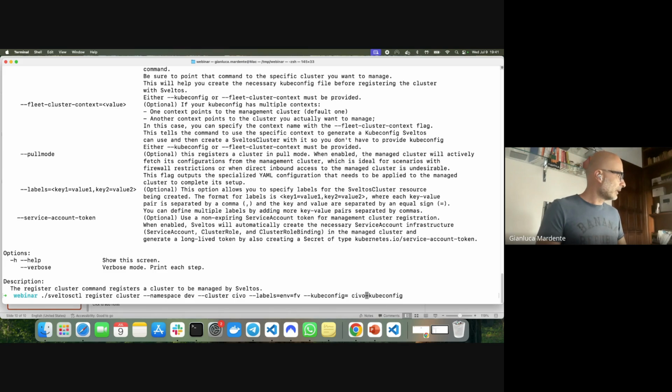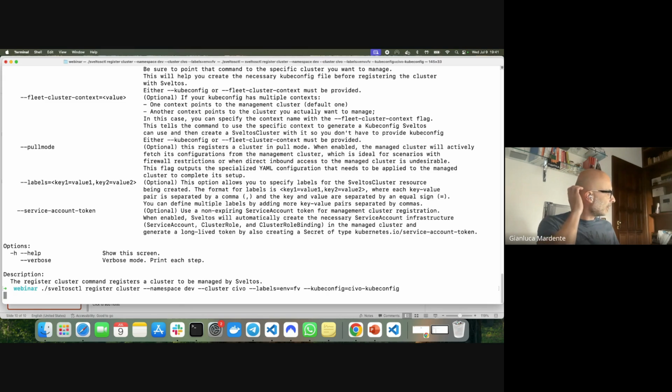Sivo kubeconfig. So now, what I'm doing with this command is, again, pointing to the management cluster, and I'm registering this cluster, Sivo, in push mode. So we have an environment where from a GKE cluster, we are managing a Kind cluster, which is registered in pull mode. And I'm registering yet another cluster, Sivo, in push mode, because I can access the Sivo API server from my GKE cluster. So I'll register this one.